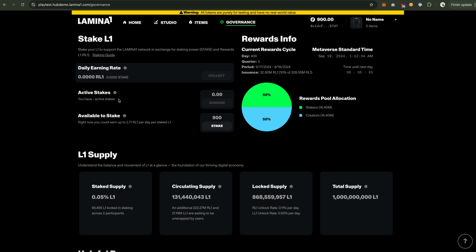We'll also unlock this button. And then finally, this third button here that says available to stake. So I have 900 L1 in my account. So that's 900 liquid L1 tokens that I could potentially be putting to use on the network. Through that, I can also learn how much RL1 per day I could earn per staked L1.